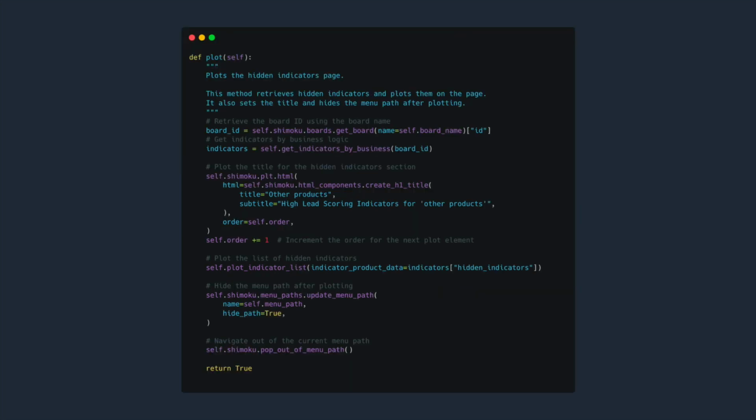In the Hidden Indicators page class, the plot method focuses on showcasing hidden indicators. It retrieves these indicators using business logic and elegantly displays them on the page. The method also includes setting a title for the Hidden Indicators section and ensures the menu path is hidden post-plotting.